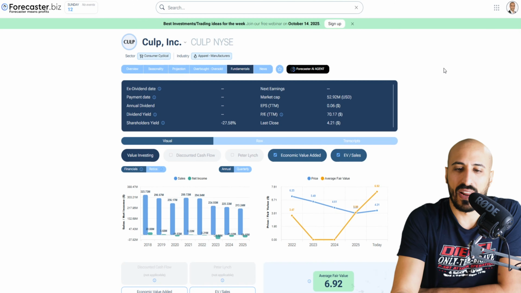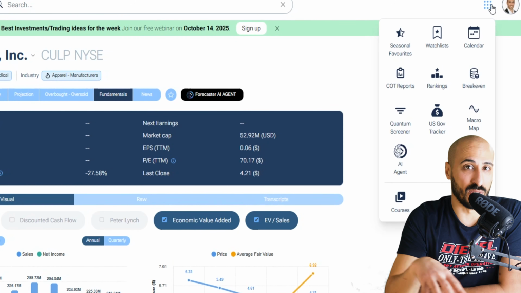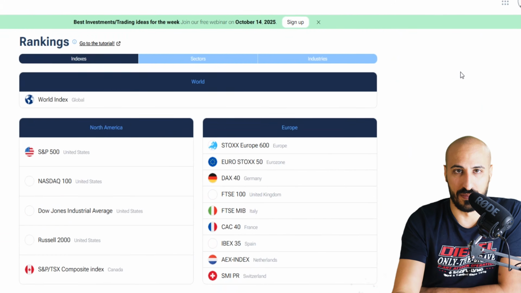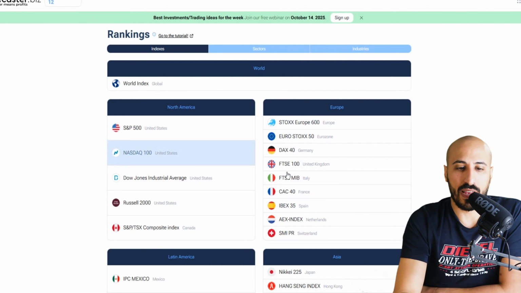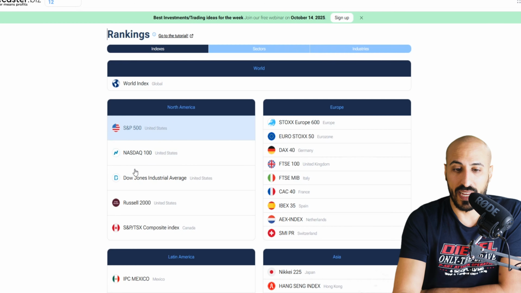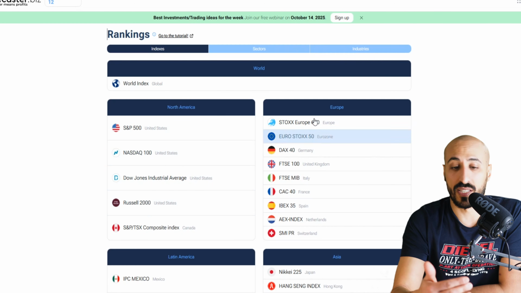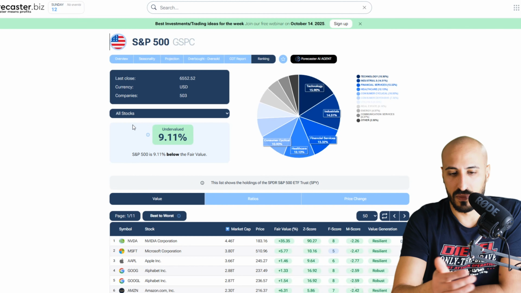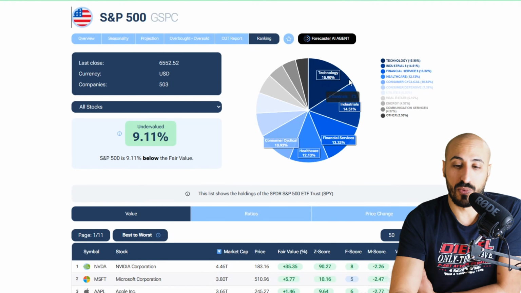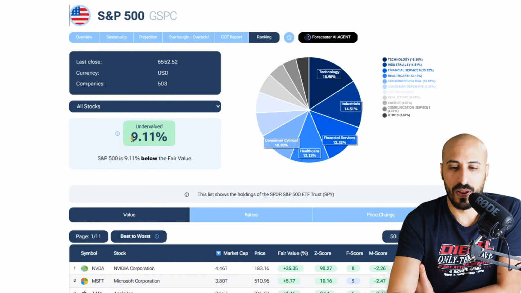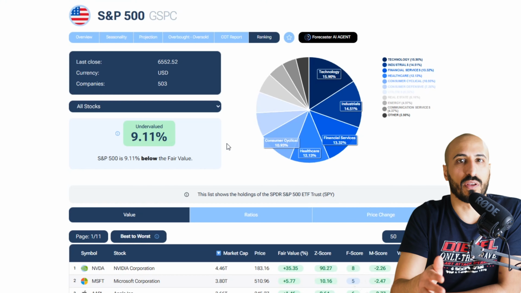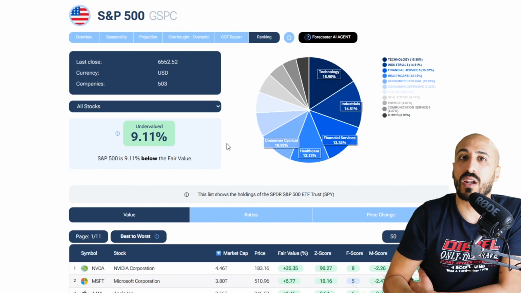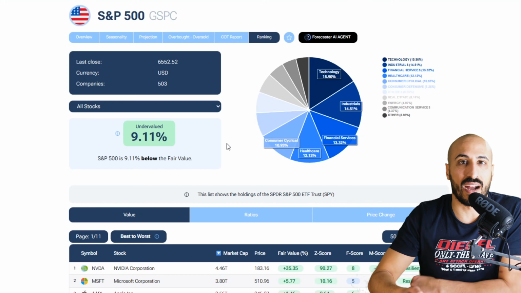Now I want to show you something that I think is one of the best tools of this platform, and this is the ranking function. So what this tool does is, you see here you have the world index, American indexes like S&P 500, Nasdaq 100, Dow Jones, Russell 2000, as well as indexes from Europe and other continents. Let's go, for example, to the S&P 500, which is my favorite index. Now here you can see the composition of the index. As I showed you before, you can also see if the index is overvalued or undervalued, which is really important because if it's undervalued, it's more likely that institutions and investors are going to keep buying it.